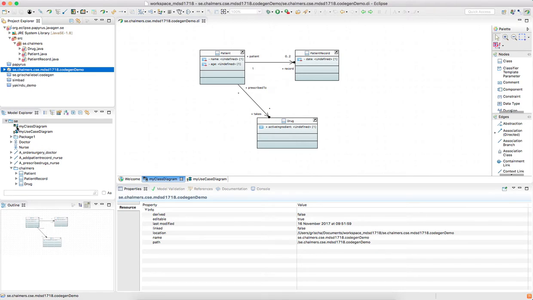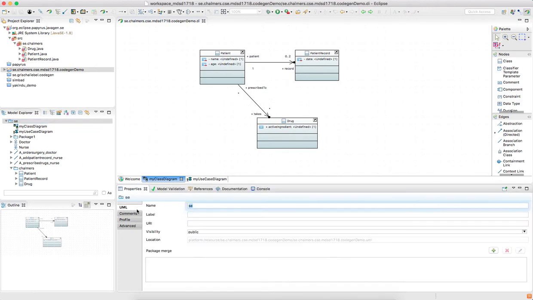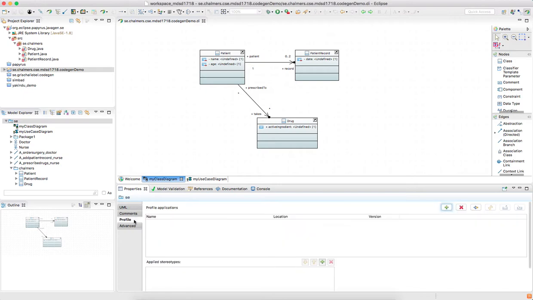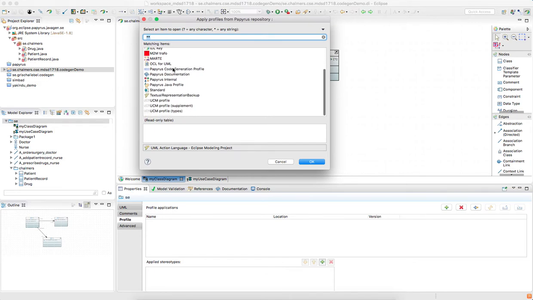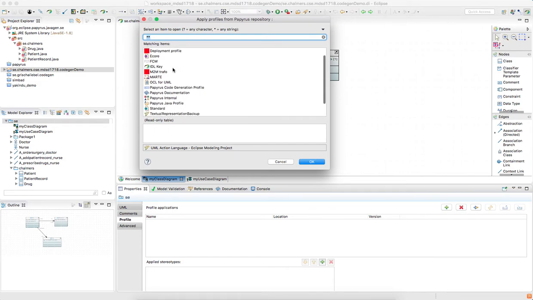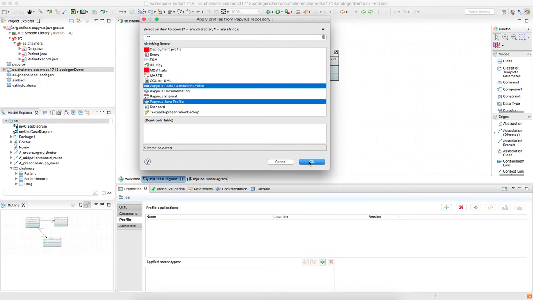And the way to do that is to import a profile. So if you click on your model and you look into the properties view, it will look something like this. If I go to profile here, I can apply so-called profiles, so that's extensions to UML in a way. If I click on this strange button here, I will get to a view that shows me all the things that Papyrus already knows, or Eclipse in this case. And I will select the code generation profile and the Java profile. Those things I will need later on.